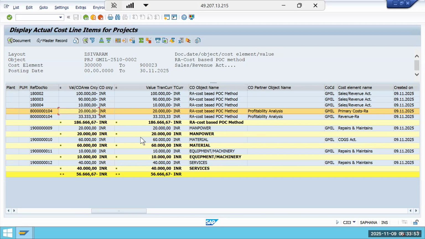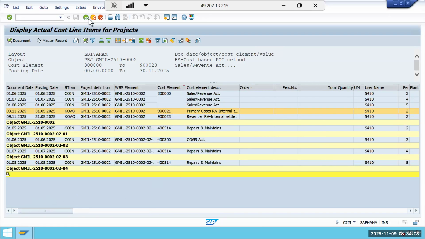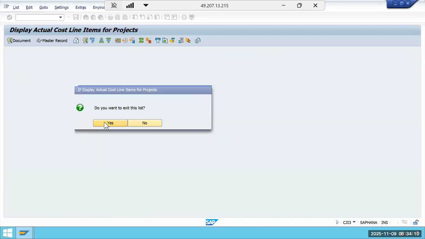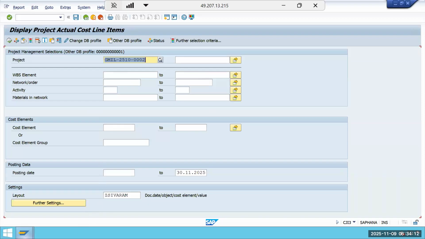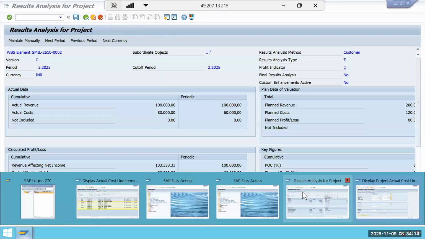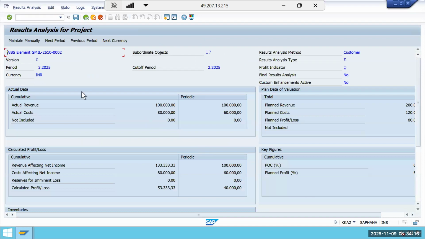That contract asset we posted. Next. So the next period is sixth period, that is the third period in this fiscal year.